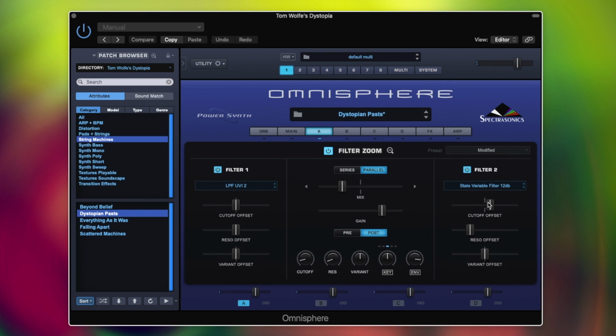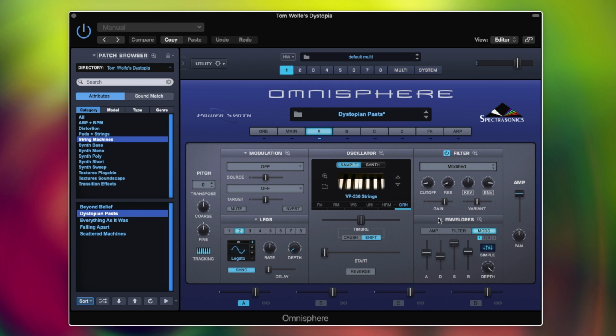And we've got the state variable offset up quite a bit, so it's going to be sounding higher than where our cutoff is, but we've got the resonance down a lot. We've also got our overall cutoff quite low with a little bit of resonance, and we've got quite a lot of envelope controlling it there.